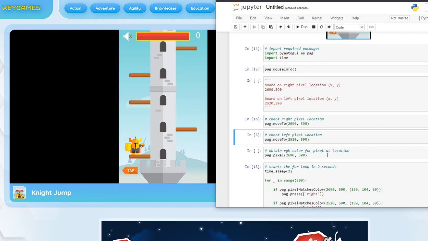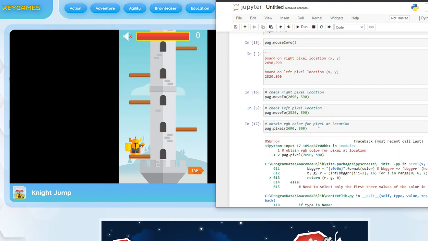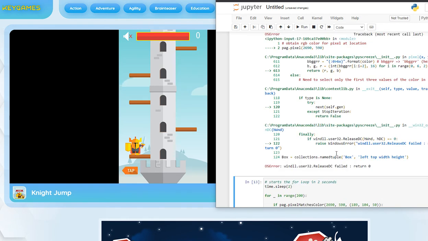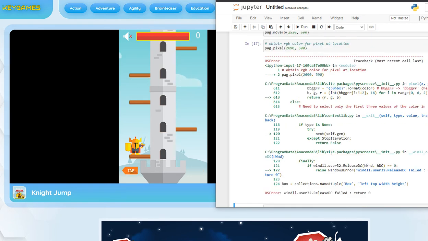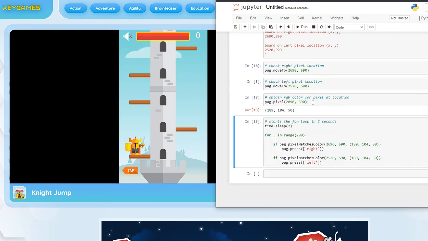Let me do that again for the left side. If I click and press Shift Enter to run this cell, there's sometimes an error. I do not know why. Maybe if you know why, you can explain to me why this happens. But if I run this cell again, then it works. Oh, actually, I did that too early.